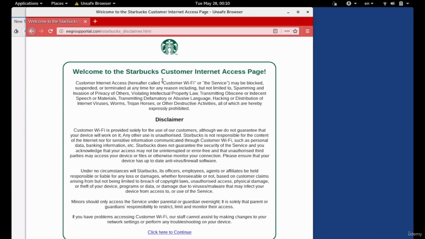And as you can see, the website that I want will not load, but I will get the page for the captive portal. Now, some captive portals will ask you for a name and email. They might ask for your phone number. You can fill this with any information you want.